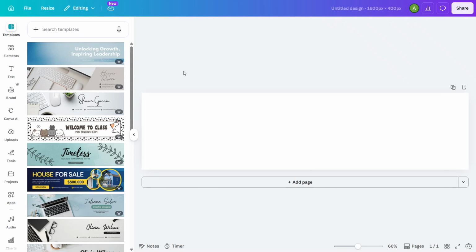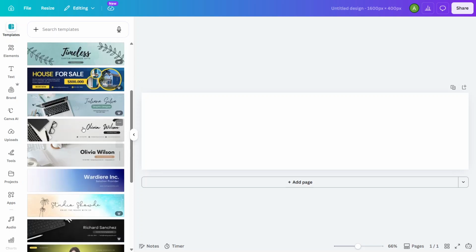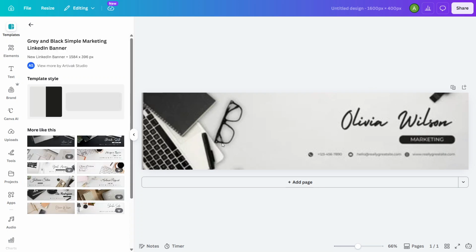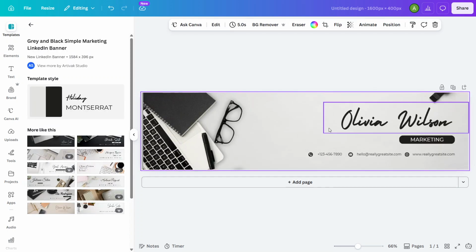Once the editor opens, you'll notice the Templates panel on the left is already visible. At the top of that panel, use the search field to type the vibe you're after. Maybe minimalist, pastel, geometric, or whatever style fits your notes. Browse through the options, and when you find a template you like, click it to drop it onto your canvas. It will automatically resize to fit the 1600 by 400 layout.